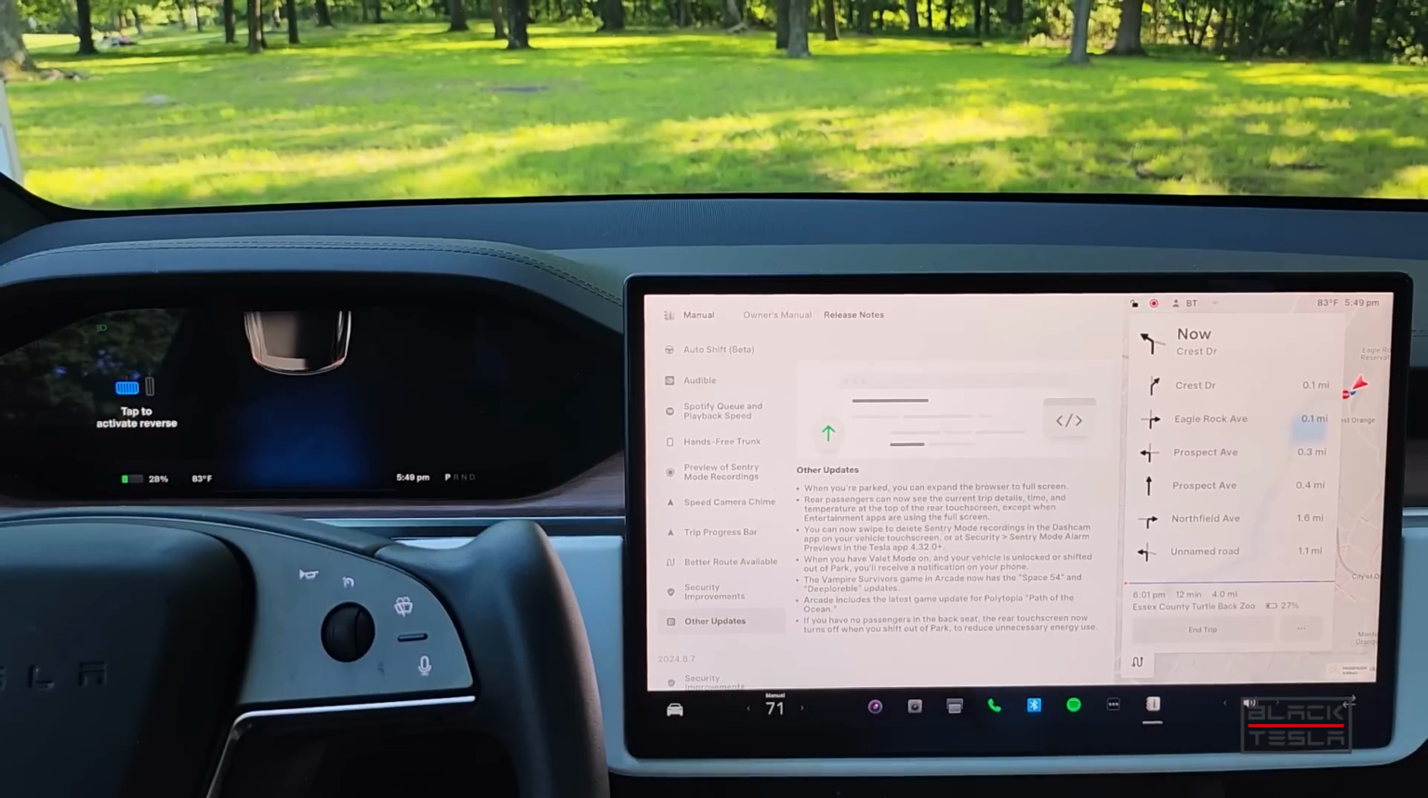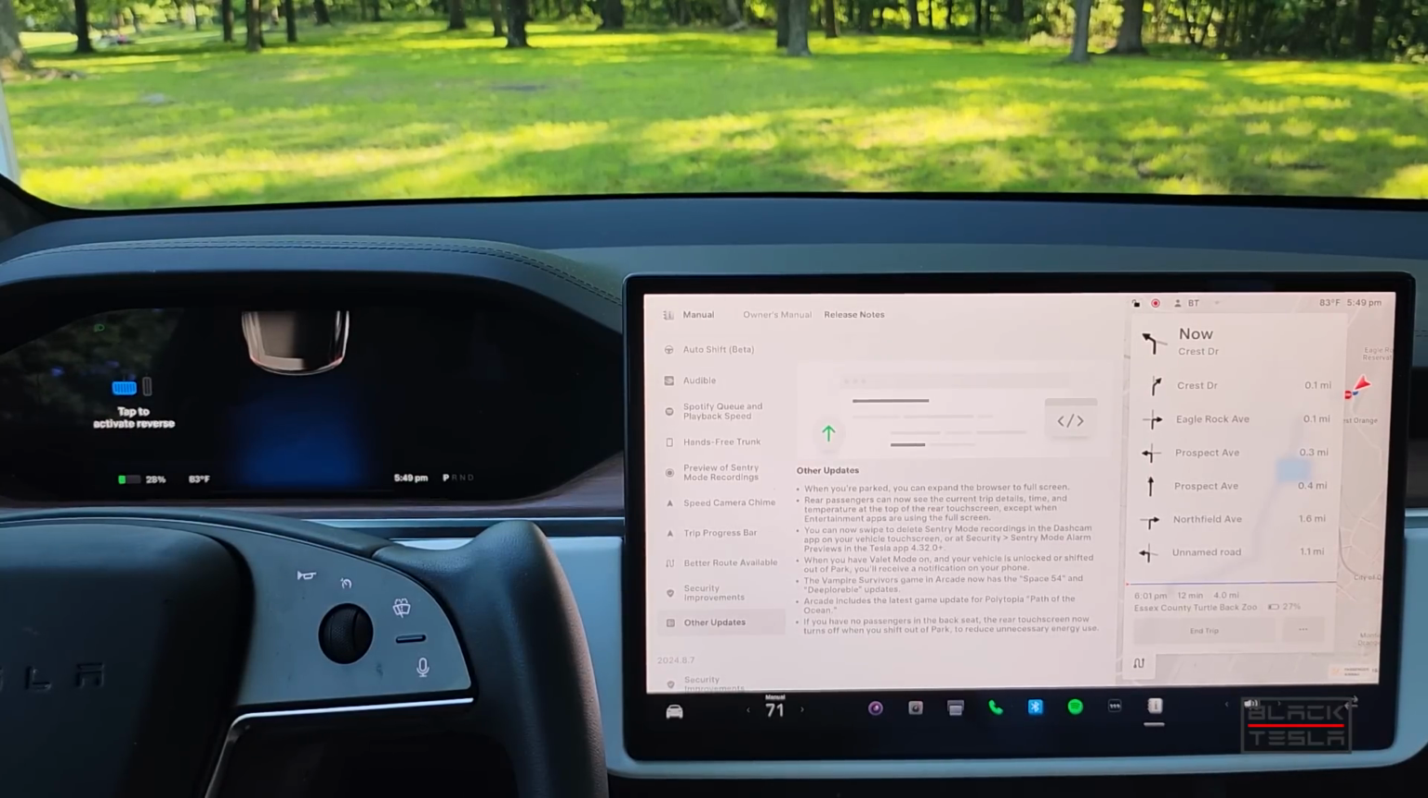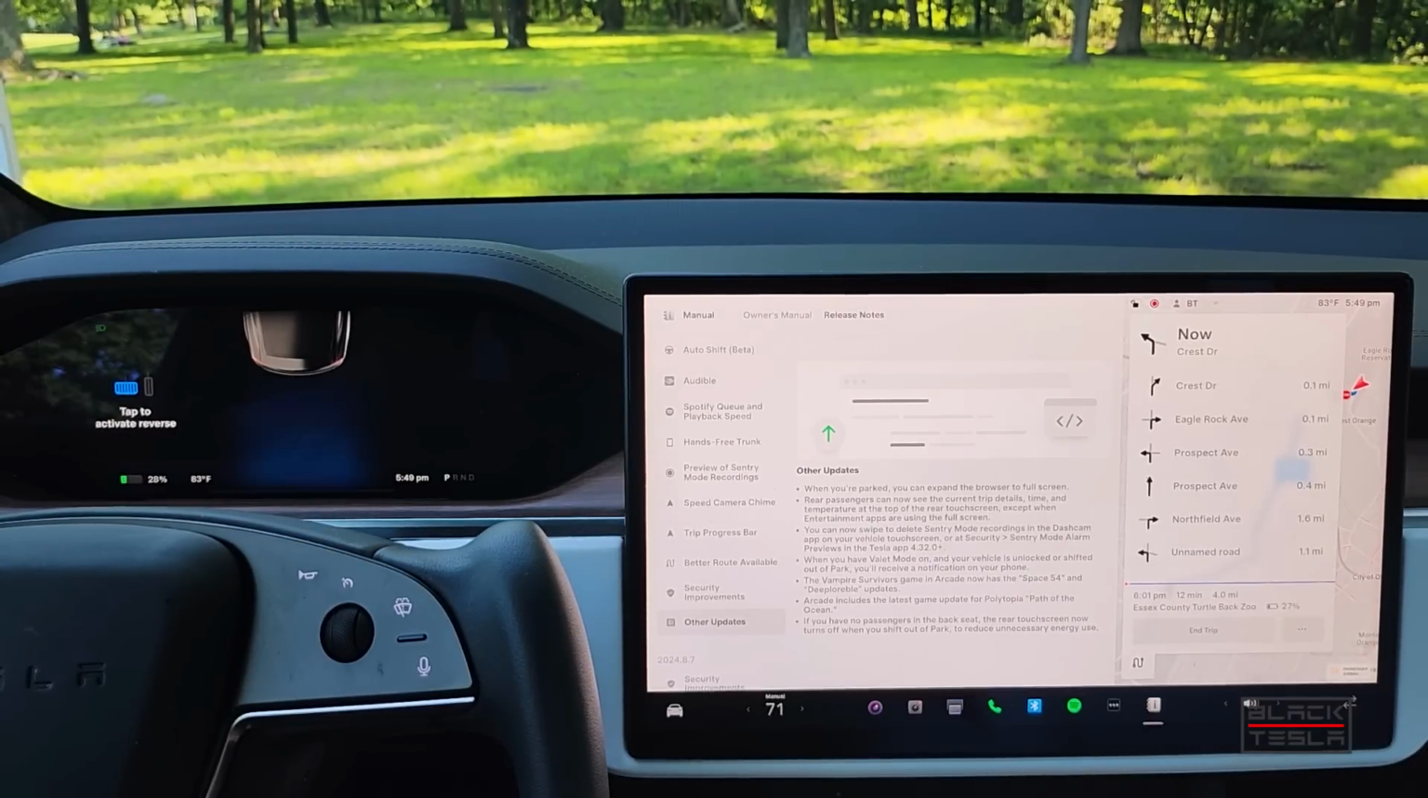And now if you have no passengers in the back seat, the rear touchscreen now turns off when you shift out of park. This is really, really good because when I first got the Model S, when it first came out, the Plaid, one of the issues I had was the screen was always on bright when no one was in the car but just me. So this is great to be able to save some energy and just not have everybody in your business. If they're looking, parked next to you, looking at your rear screen, they can see your music you're playing, they can see whatever's on the screen. Not a good look. So to be able to turn it off is great.